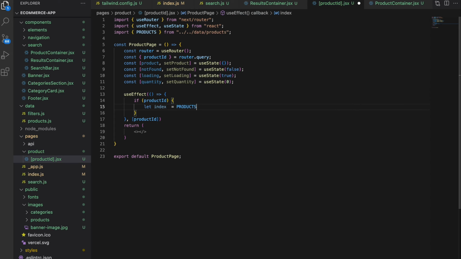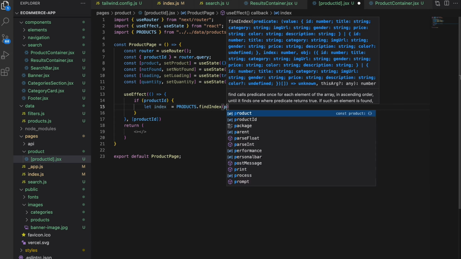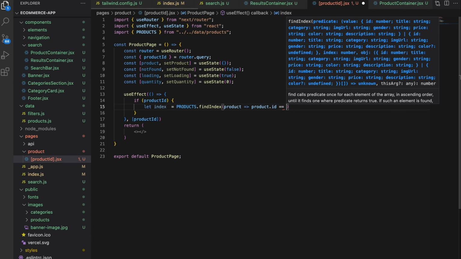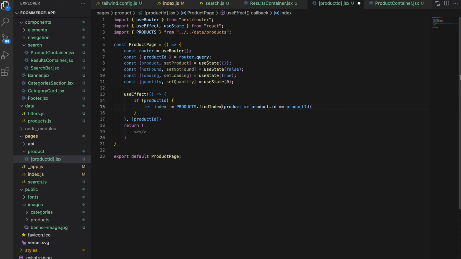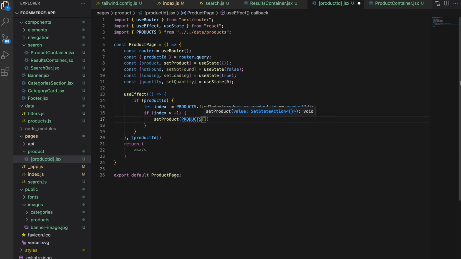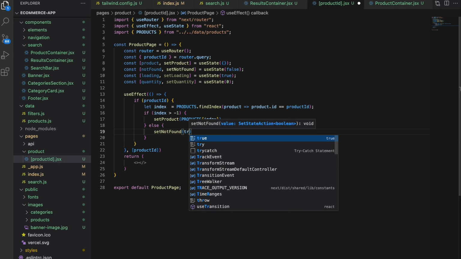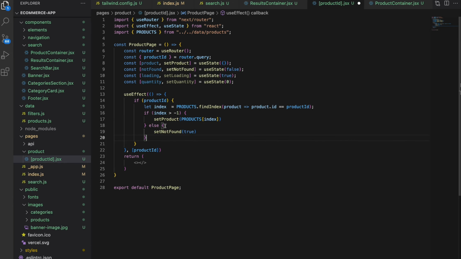And inside, let's findIndex. And here this would be based off of if product.id equals this product ID of ours, then we have our index. And if this is not found, index would be -1. So if this is more than -1, then we can set product to the found one. And if that's not the case, we're gonna set notFound to true. And also in here, since we already did the searching, setLoading goes to false.